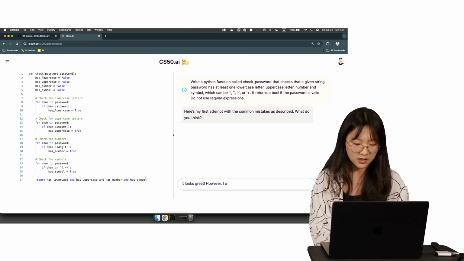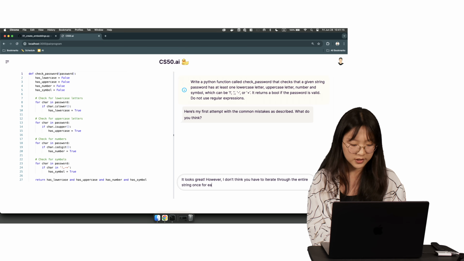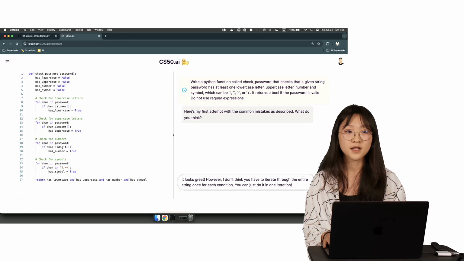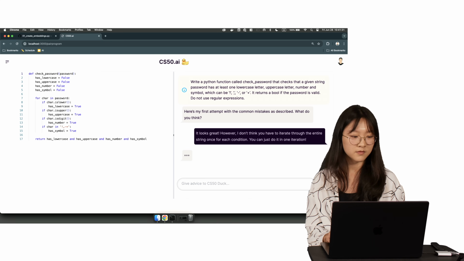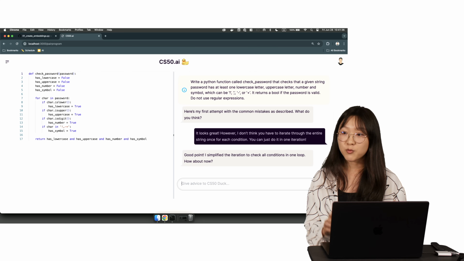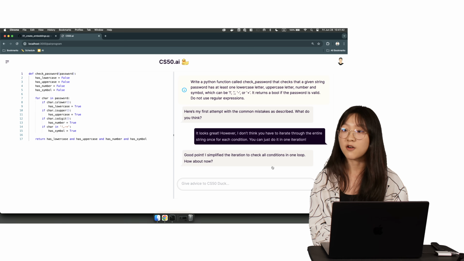However, I don't think you have to iterate through the entire string once for each condition. You can just do it in one iteration. And given this advice, the duck makes its improvement and says, good point, how about now? And with this, we have an entire log of the duck's code, as well as the student-duck conversation.